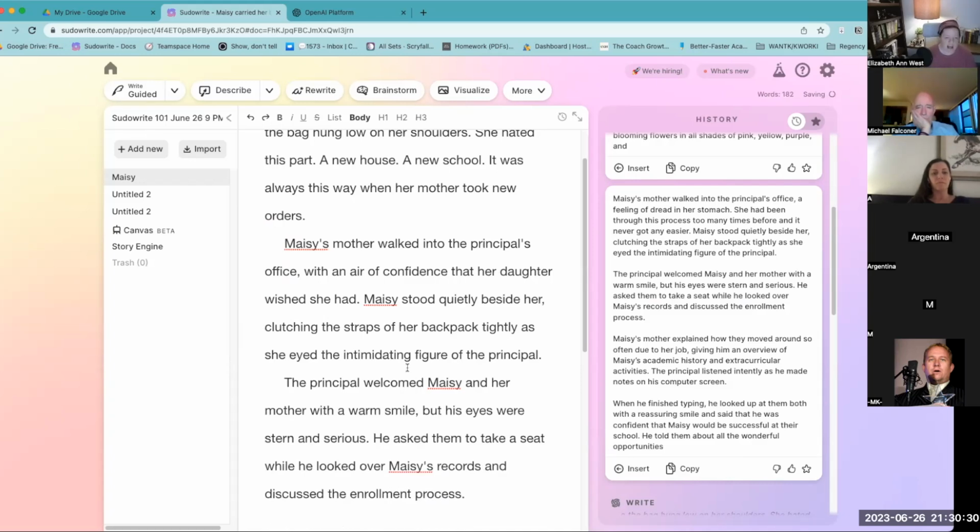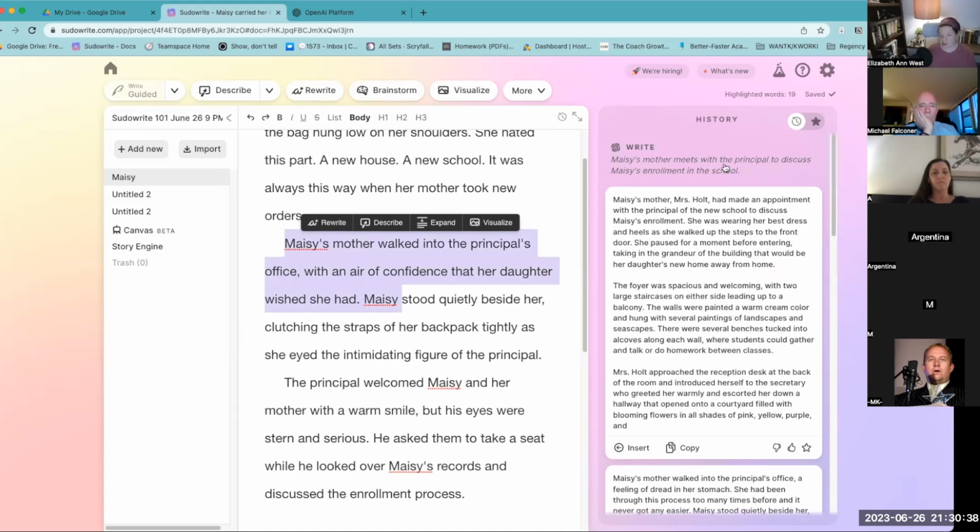Now, we noticed it didn't give us any dialogue, right? That's kind of a problem. I want dialogue. So I'm going to show you another feature. We just did guided write where we gave it instructions. So that was one of the features that we had. This is the rewrite feature.